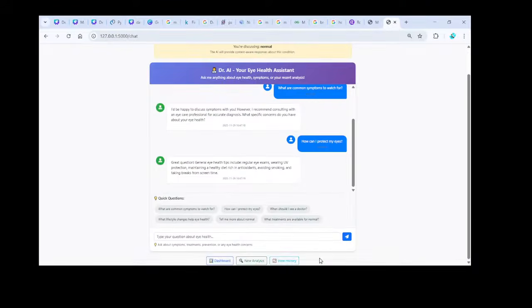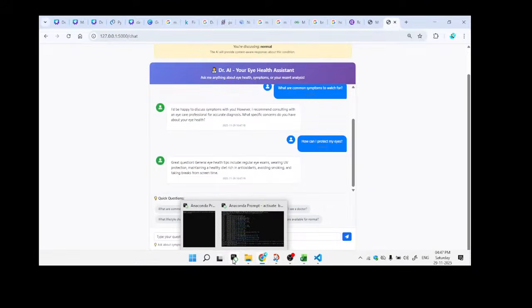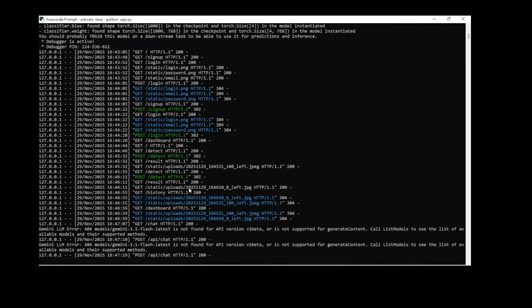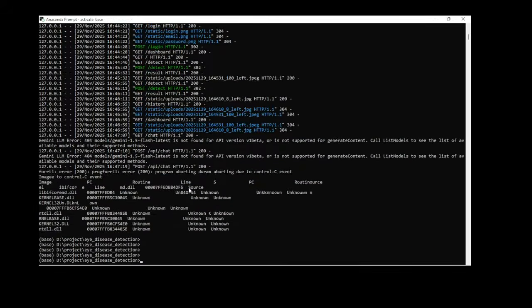Basically, the image project is mostly based on deep learning. The Excel data kind of project will be in machine learning.